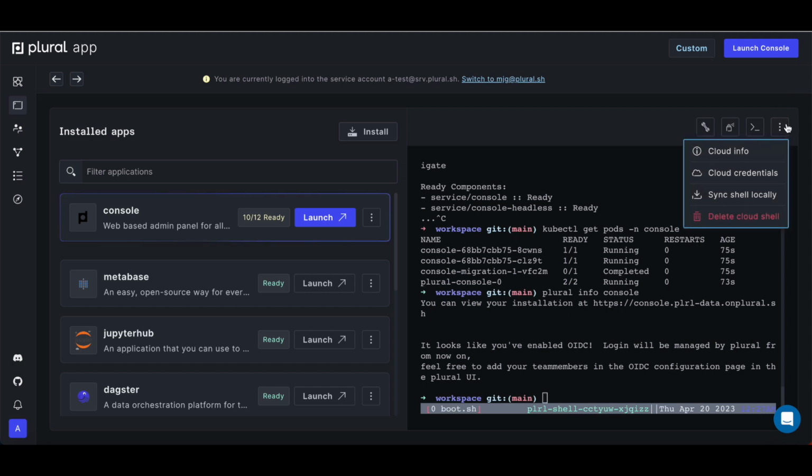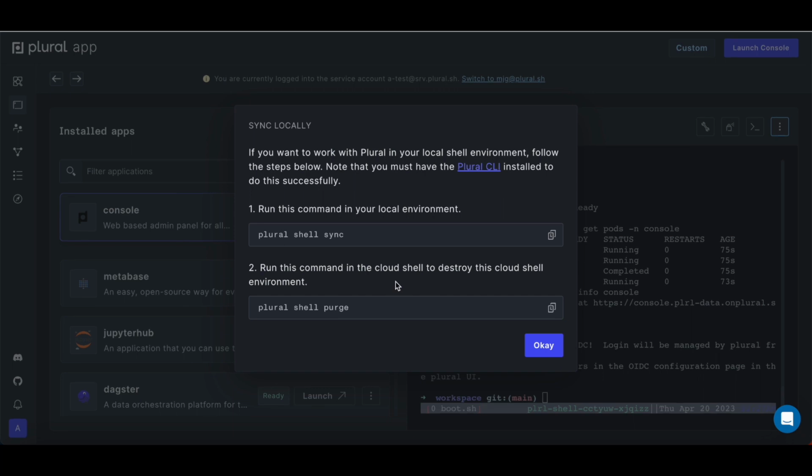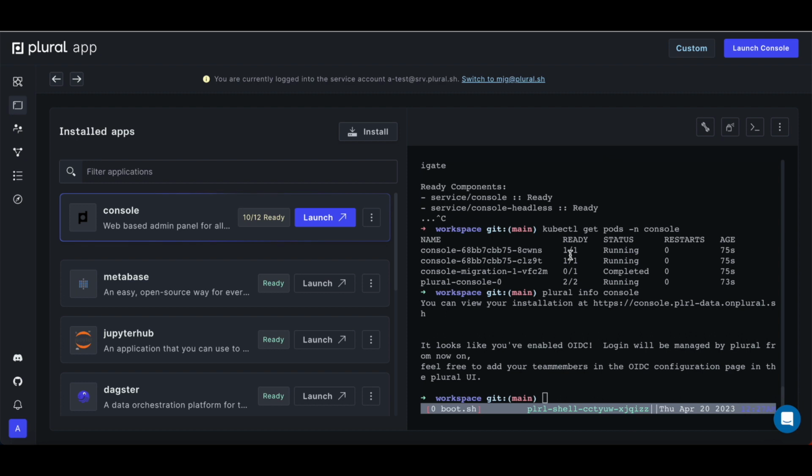Another very important thing that is worth calling out here is that you do have the capability of syncing the shell locally. So we'll pop that up and show you that you have just a two-step process. You run plural shell sync that will clone the repo and also configure all the encryption secrets to properly decrypt it. And then plural shell purge will delete the Cloud Shell instance in our API so that any cloud credentials that you might have saved with us can be forgotten effectively until the end of time.